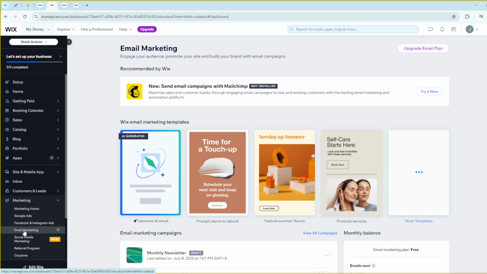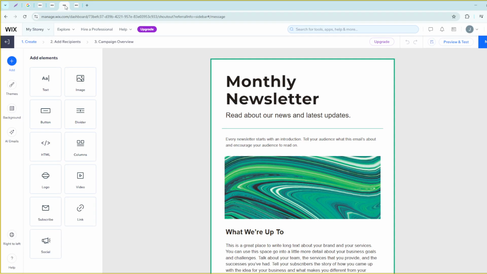With the email marketing tool open, it's time to customize your newsletter. Wix provides a range of templates that can serve as a great starting point. Choose one that aligns with your brand's style and the message you want to convey. You can easily alter colors, fonts, and layouts to fit your brand identity. Remember that good design not only looks aesthetically pleasing, but also enhances readability and drives engagement.